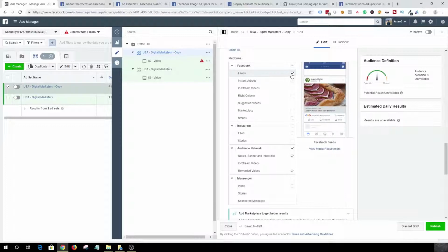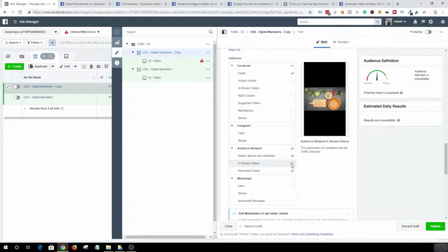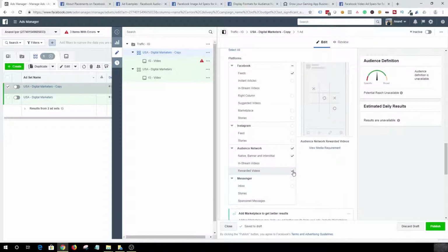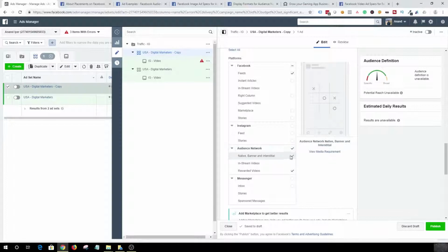So I've selected Facebook feed, and apart from that, you can select Audience Network, and look at this. This is an example of how a rewarded video or a native banner and interstitial ad will look. Then you have your in-stream video, and then you have the rewarded video where your ad will be shown in an app for any of the app install objective. So that's it, guys, in terms of selecting Audience Network placement.